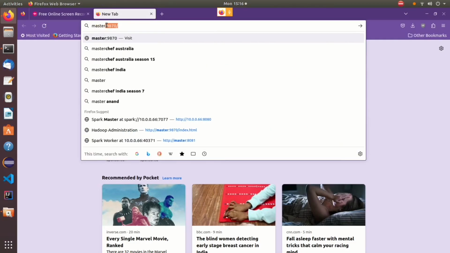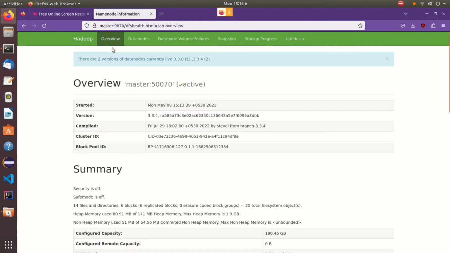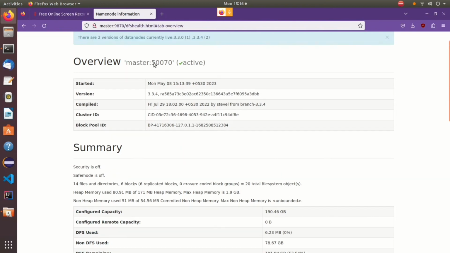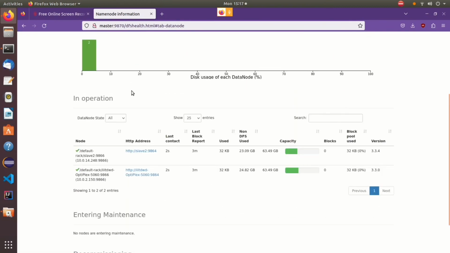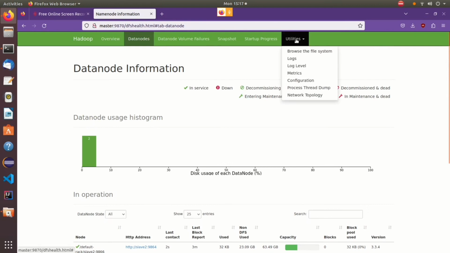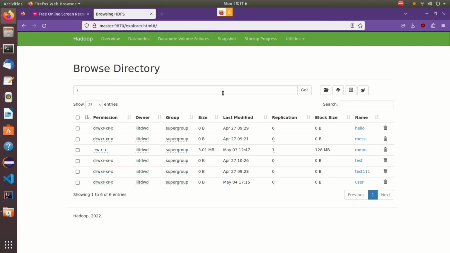The Hadoop Web UI can be accessed with the master IP at port number 9870. In the Hadoop Web UI, we can see the number of live nodes and the Hadoop URL for the cluster. In the data node section, we can see the information about slave nodes and the data and memory distribution among the slaves. And in the utilities section, we can browse the HDFS directory.